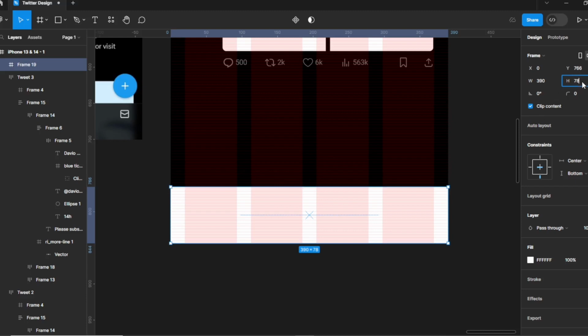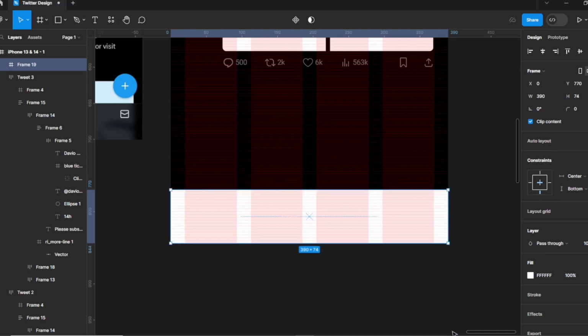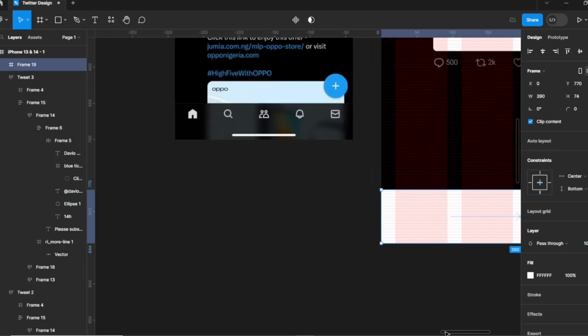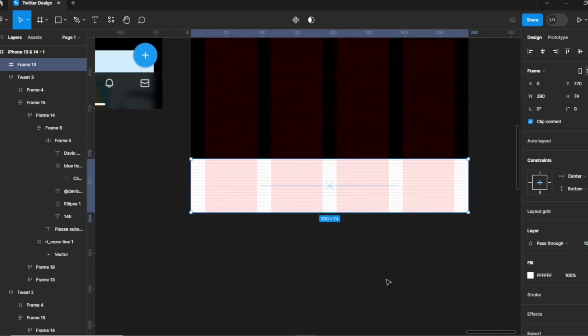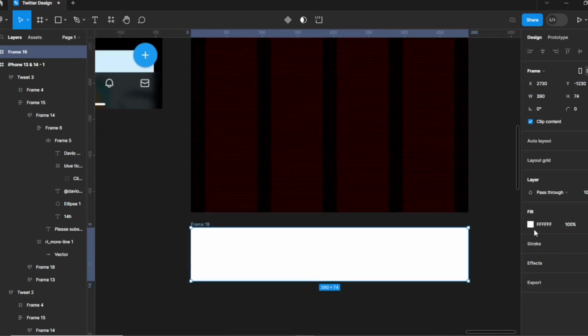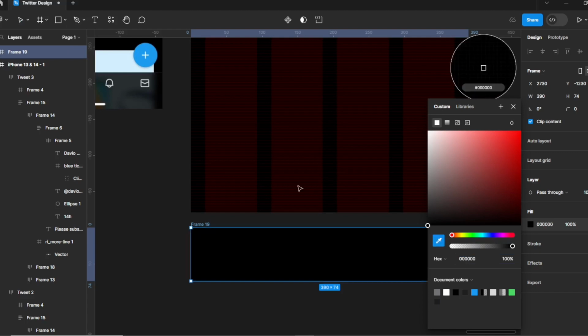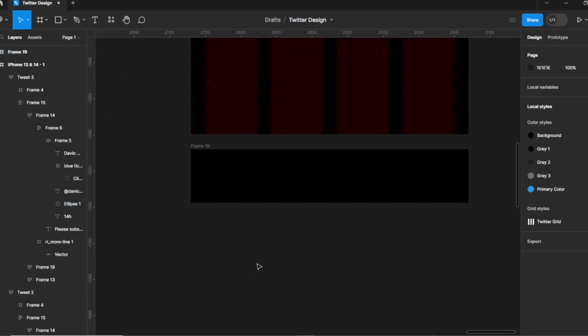So let me make it 74. Looks 74. So what I'm going to be having here, this is where we have everything you see here. But before then, we will also change this color to black. So this is what I have.